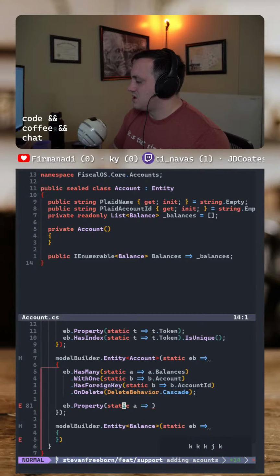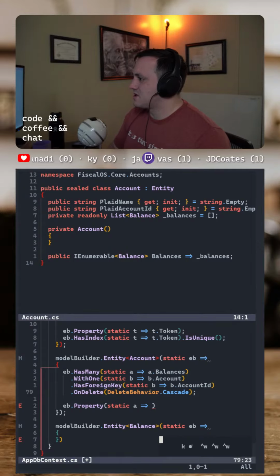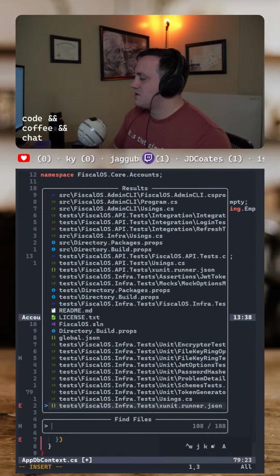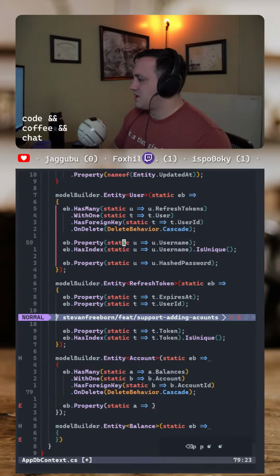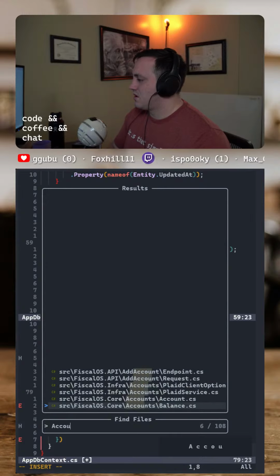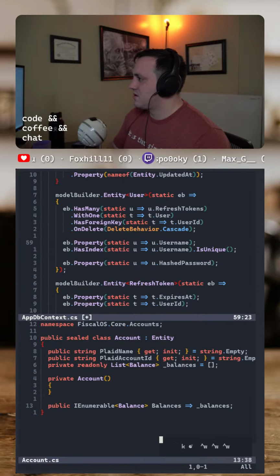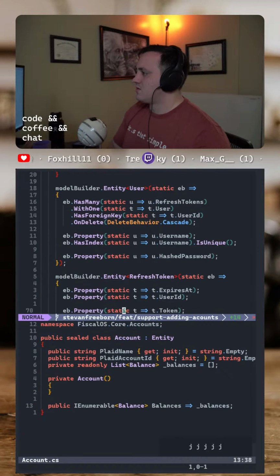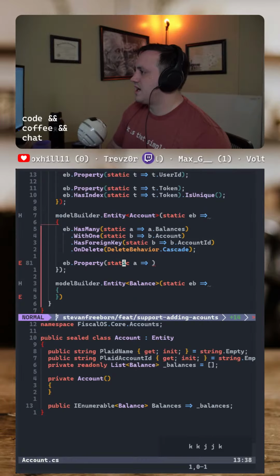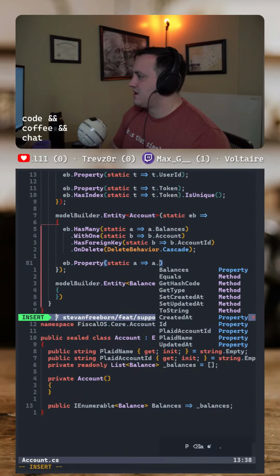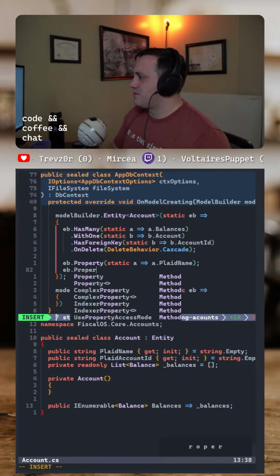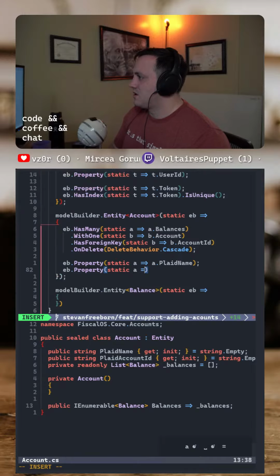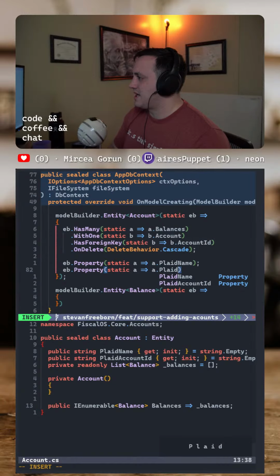Okay, so let's see, entity. Actually, hold on, let me swap these because I know the bottom's kind of harder to read. Account goes on top, or no, AppDbContext goes on top. Account goes on bottom like this. All right, so account has which properties? Account has a Plaid name and eb.property a.PlaidAccountId.